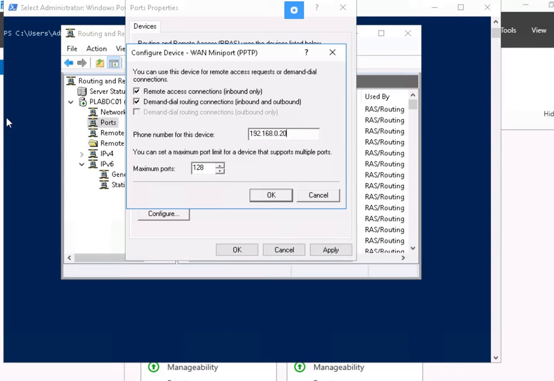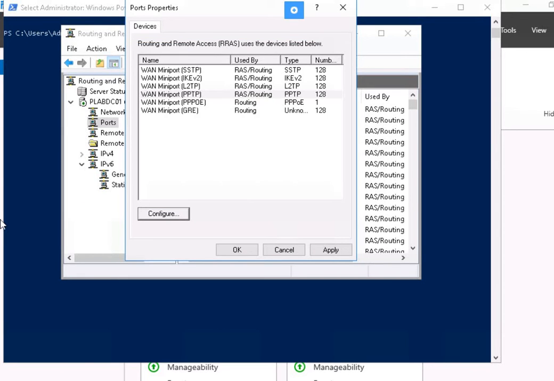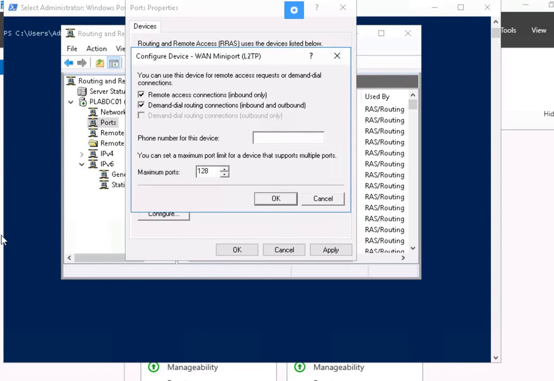Okay, so you need to specify the IP address for this, the phone number for the device. Okay, then click OK. So now we are going to choose the other one, L2TP configure. Just make sure that remote access connection inbound is selected, and then clear this one. So here enter the same IP address. Okay, click OK.